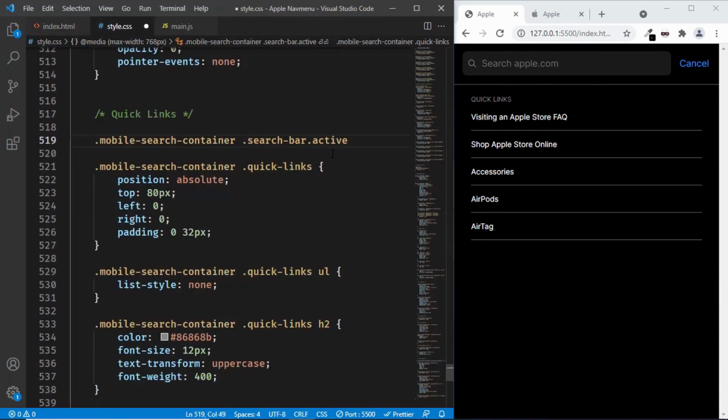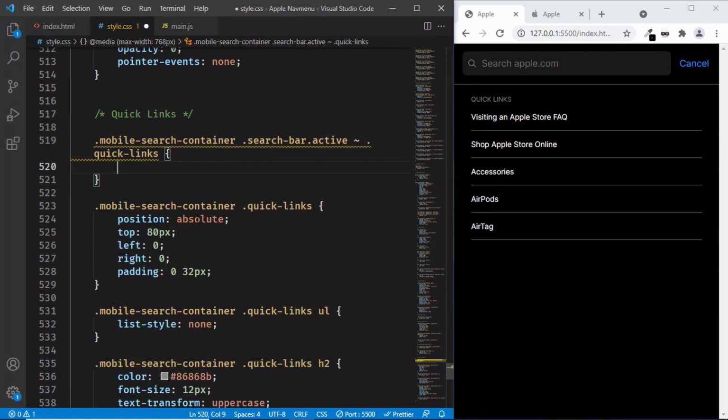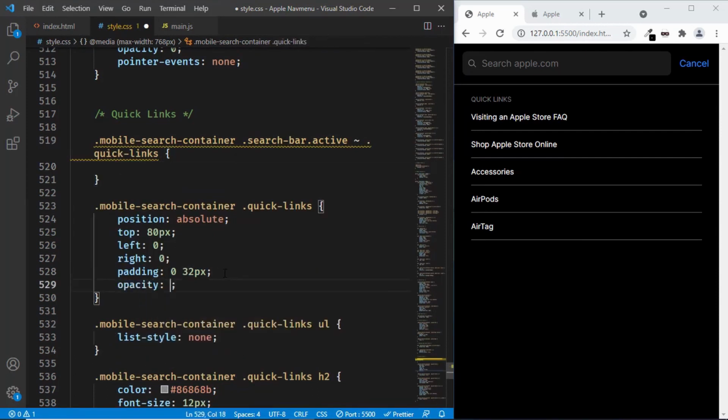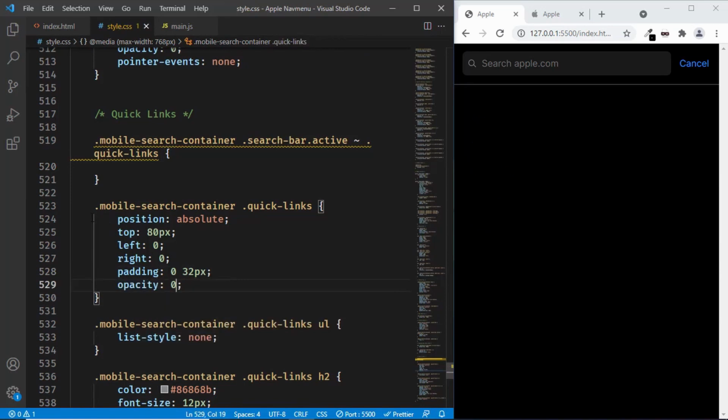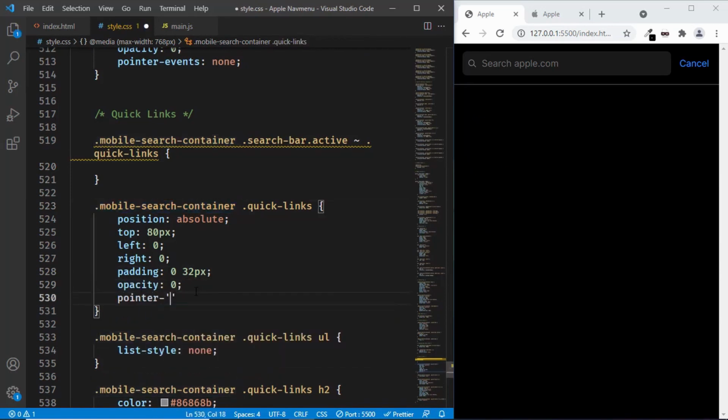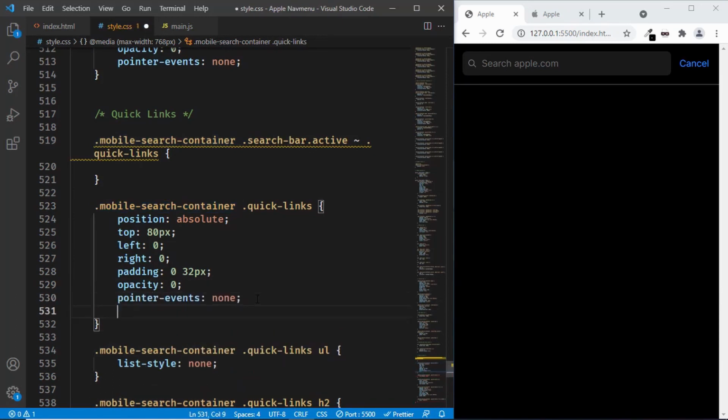So for that we have to use the tilde symbol on your keyboard. It is right next to the number 1 on your keyboard, and then you have to type the element. So let's type quick links. Now when we don't have the active class, we have to set the opacity to 0. So let's set opacity 0 over here in the selector without the active class, and we'll also set the pointer events to none so that no one can click on any of the links.